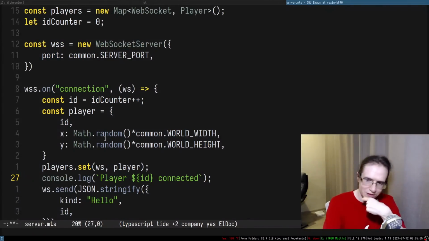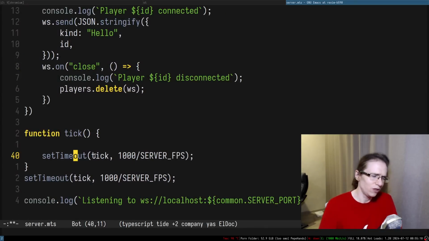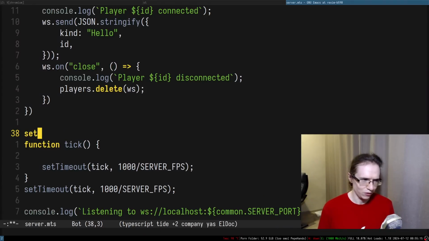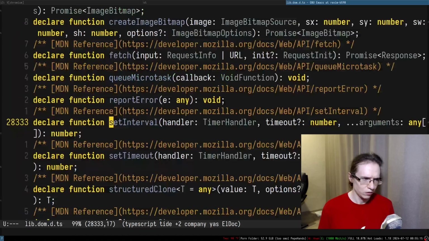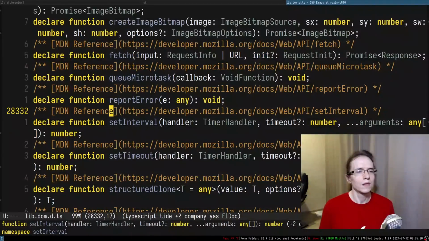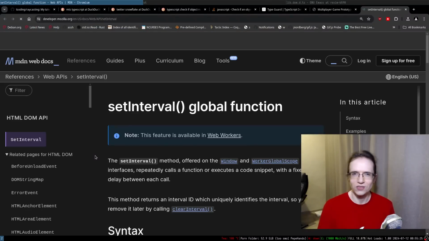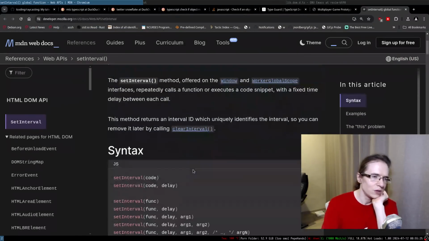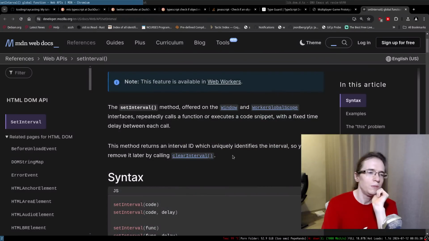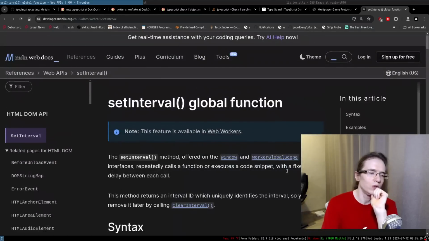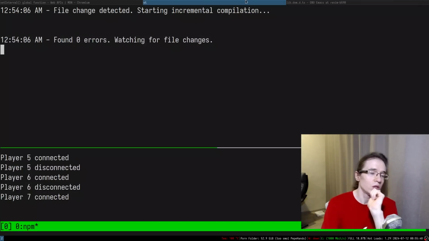Maybe this is something that I can do. You could use set interval over set timeout. I don't know what's the difference between set interval and set timeout. So what is a set interval? Let's actually read about them. It doesn't really matter. I just need some looping. Method offered on the window. Okay. Repeatedly calls a function. Ah, okay. So it just repeatedly calls this function. We can do set interval.